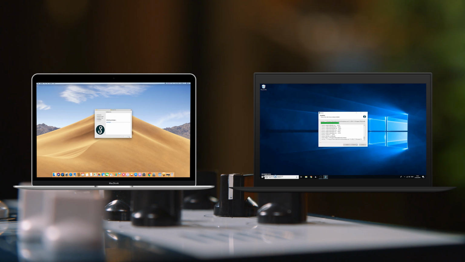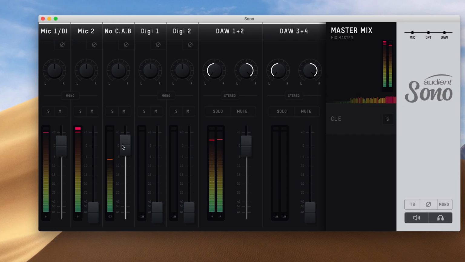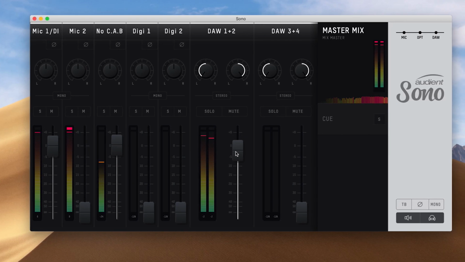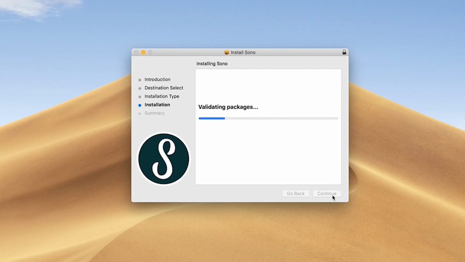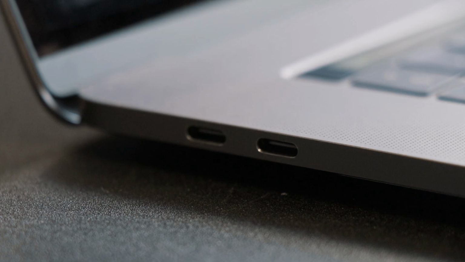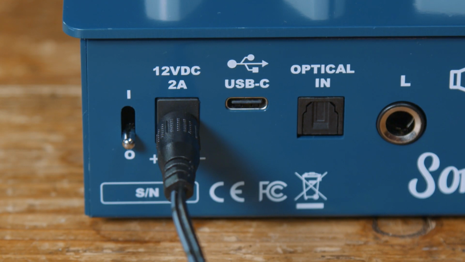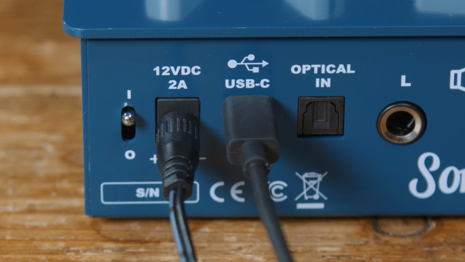This will install the 2Notes Torpedo remote software used to edit the cab simulation on Sono, along with the Sono Mixer app, which is used for accessing some of the more advanced features on Sono, such as digital input settings and advanced routing. Once everything's installed, connect Sono to the computer's USB port using either the included USB-C or USB-A to C cable. Then plug Sono into the wall power socket and switch it on using the power switch.